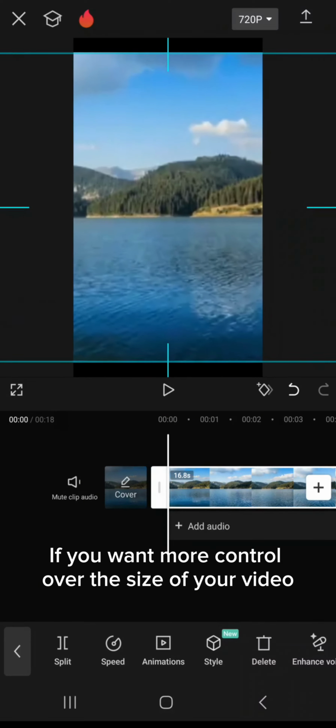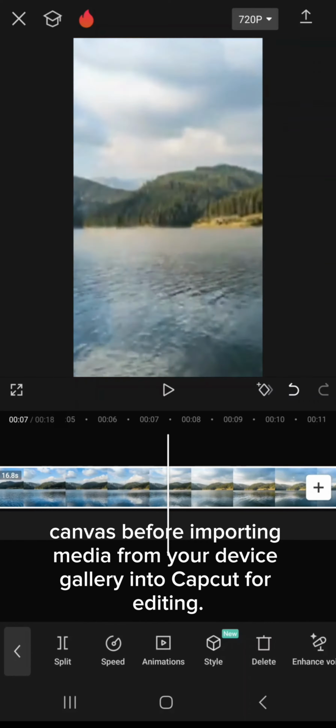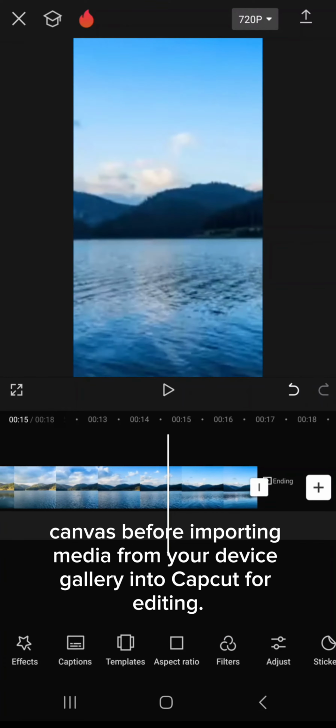3. You can also adjust the size of your canvas by pinching in or out with 2 fingers on your screen. If you want more control over the size of your video canvas before importing media from your device gallery into CapCut for editing.